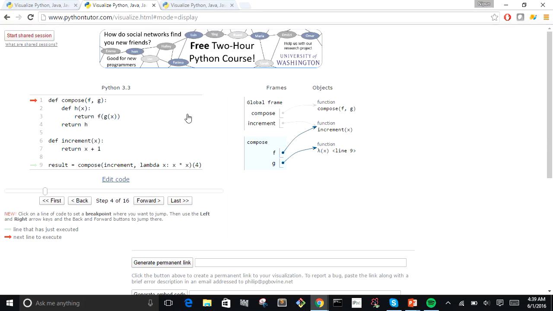So what's the first thing that happens? We create a new frame. We bind the formal parameters f and g to the arguments we pass in. What are the arguments we passed in? The increment function as f, and then the lambda function as g. Notice that the lambda function intrinsically has the name lambda, whereas the increment function has an intrinsic name of increment, and I'll get back to this point later.